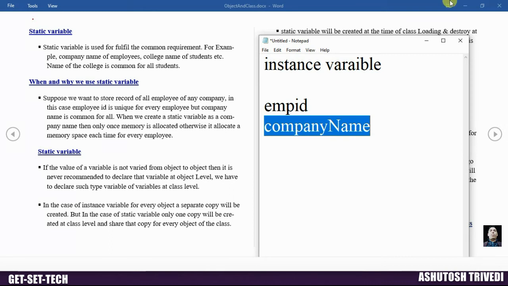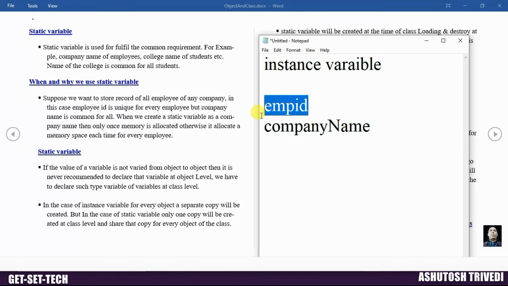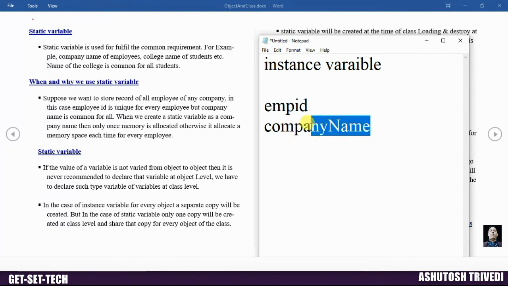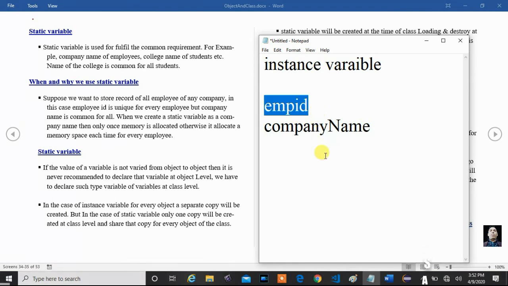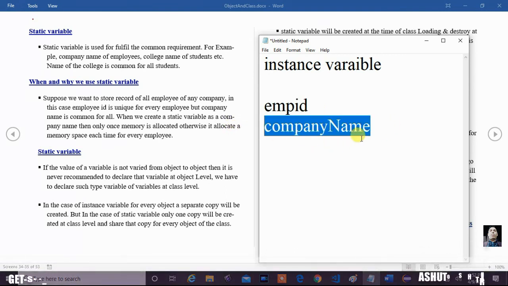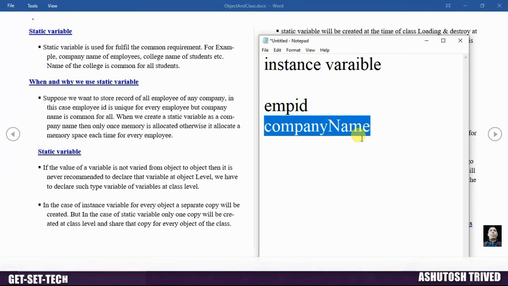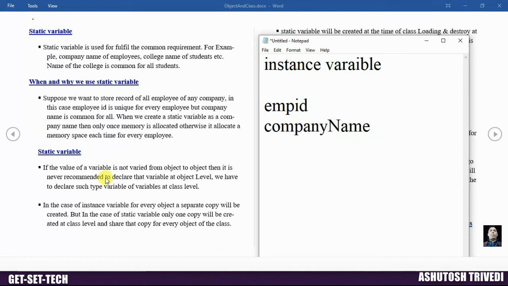If any variable contains specific information for each object of a class, then we are required to declare such a variable as an instance variable. But if any variable contains common information for all objects of a class, we are required to declare such a variable as a static variable. For instance variable, a separate copy will be allocated, but for static variable, only a single copy will be created. So what is the advantage? The major advantage is memory utilization.